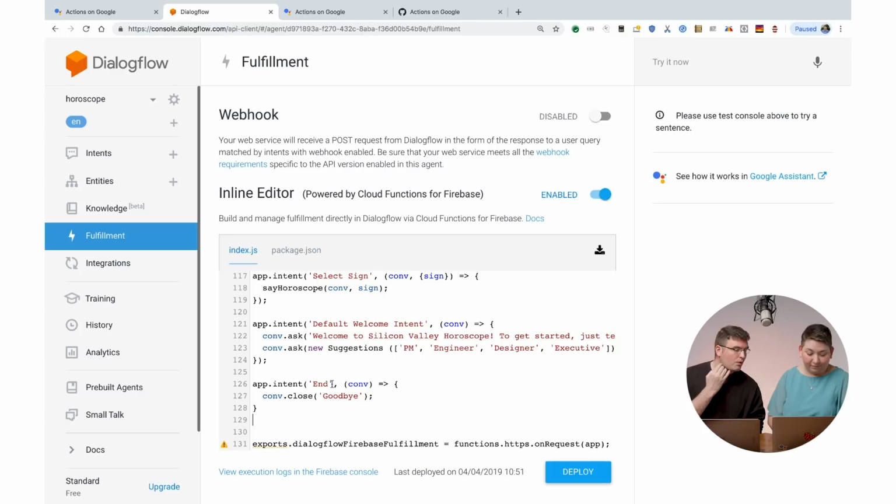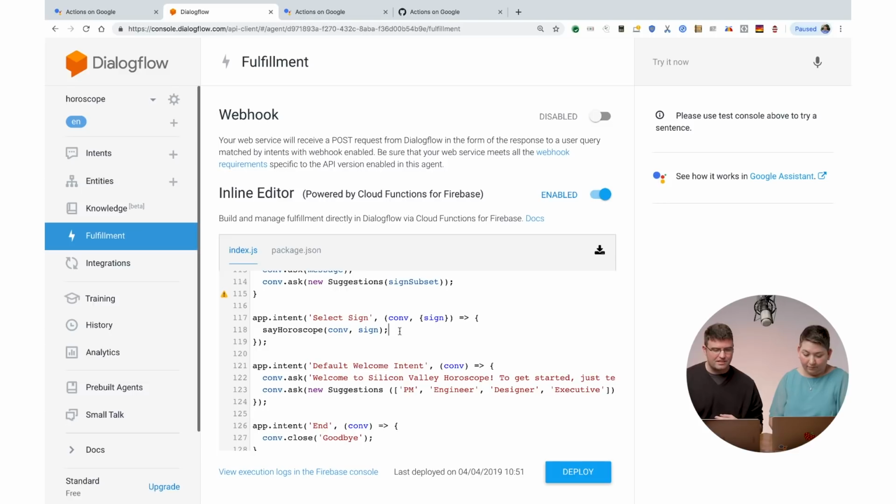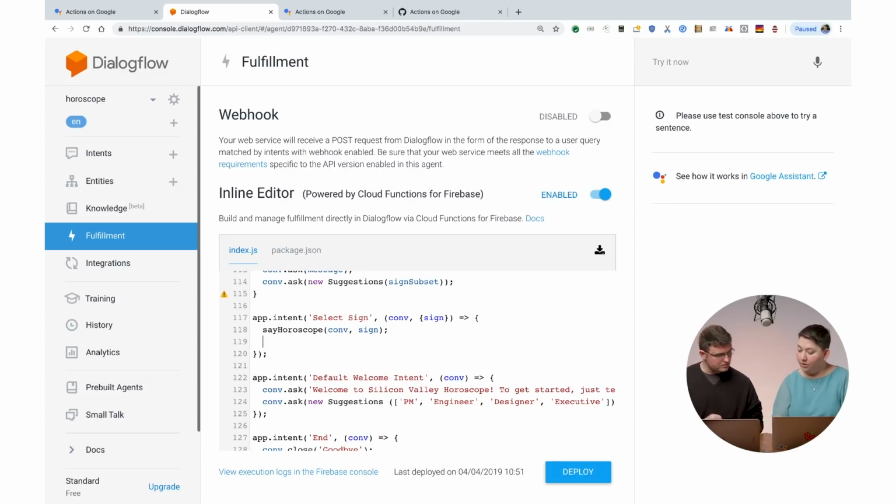Exactly. So why don't we, in the select sign intent, go ahead and save the sign that the user selected. That sounds great. And so we do that by, before we say horoscope, we're going to want to say conv.user.storage. So user storage is actually just an object. And when you save a property on that object, it'll be saved in between conversations on the conv object itself. This is the long-term storage. Okay. Between conversations. What do we want to call this? Let's just call it sign. Sign. Yeah. And so we're going to set this to the sign that we're getting from the parameters. I think that's brilliant. Okay, perfect.